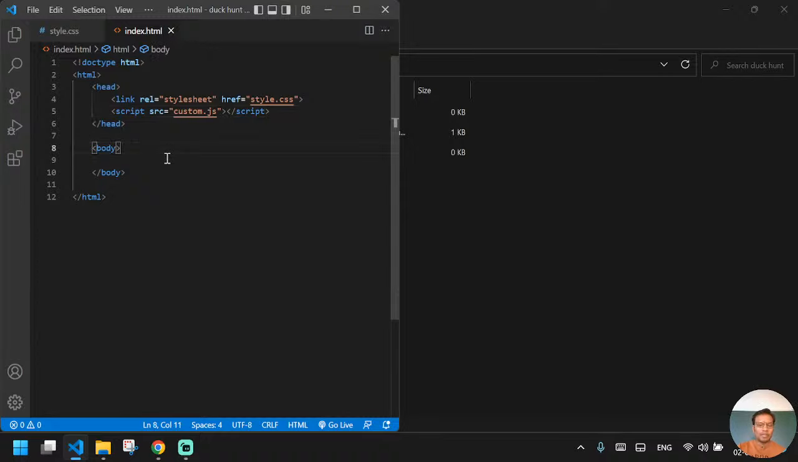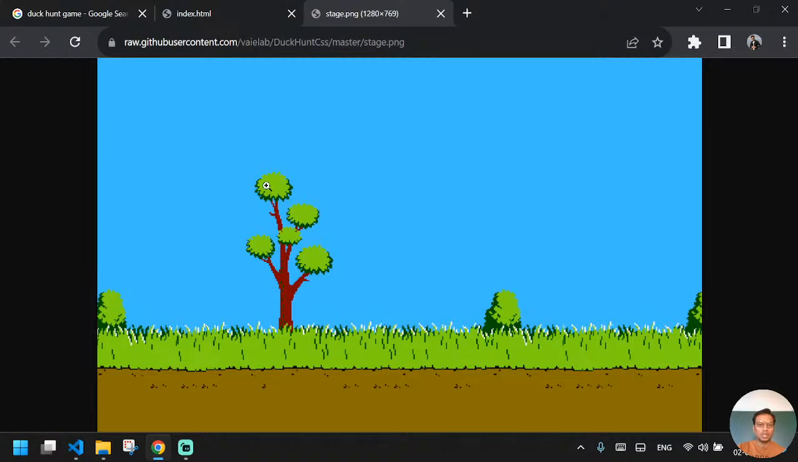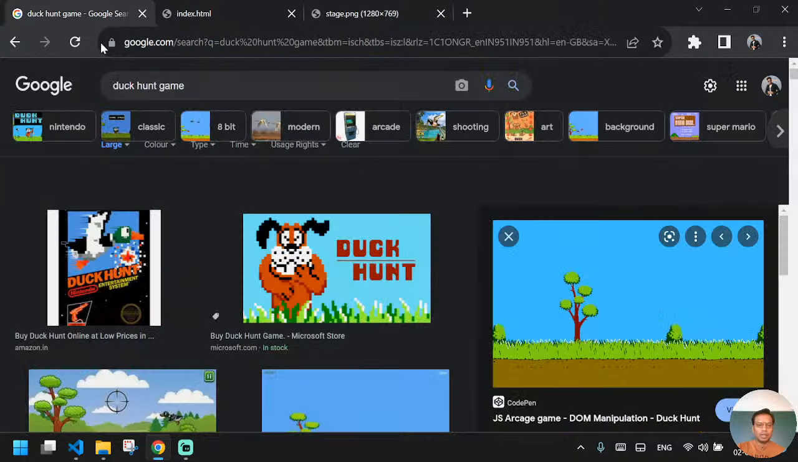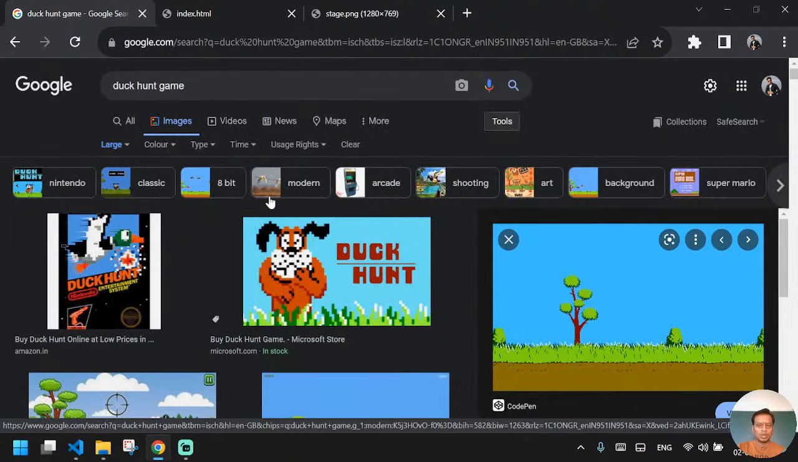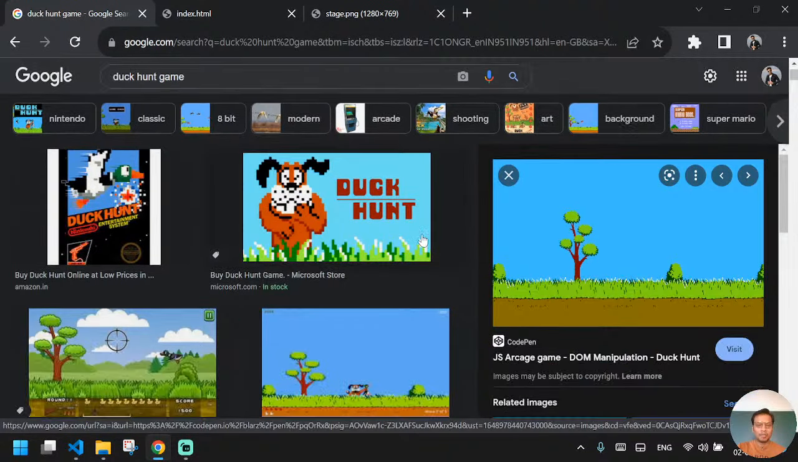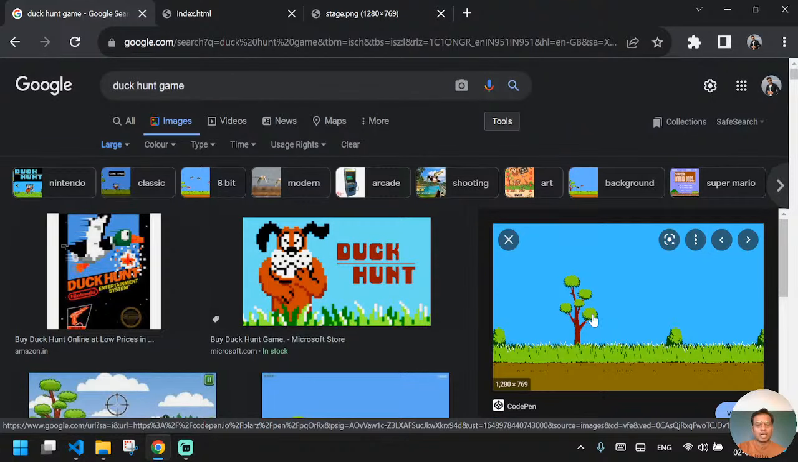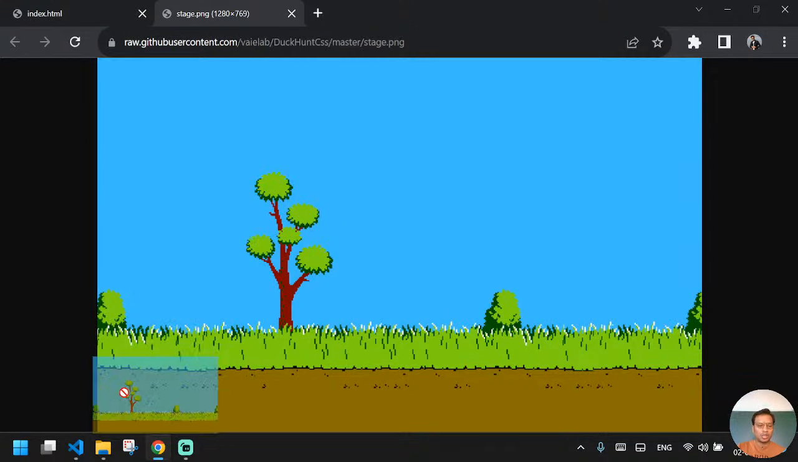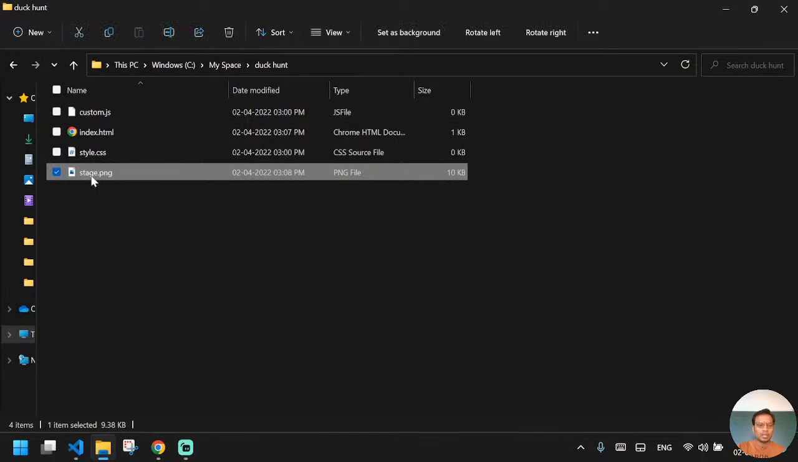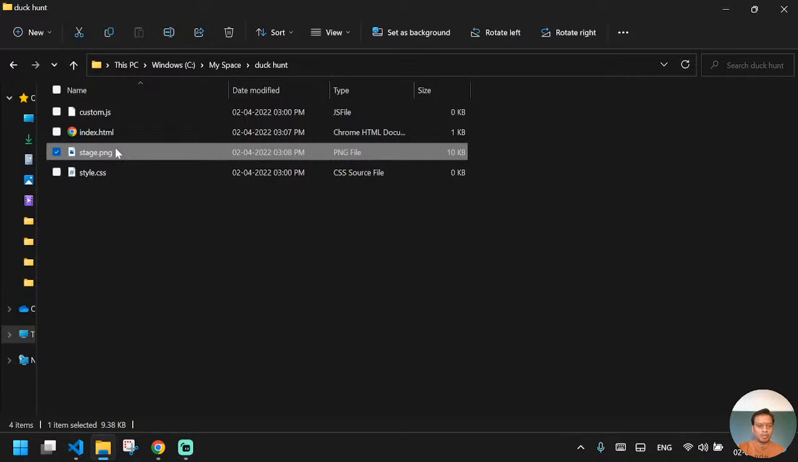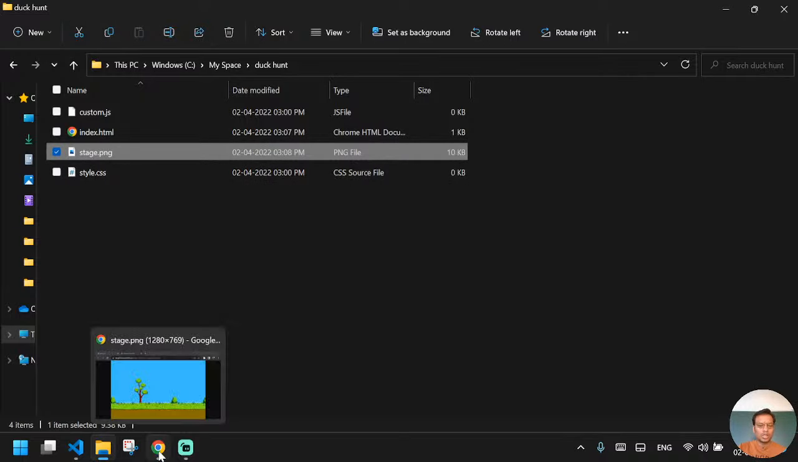Before that, we will need a background image for the Duck Hunt game. We all know this game where the birds were flying and we used to shoot the birds. So I'm going to create that game today. I found one of the backgrounds on Google. I downloaded it here and I'm going to use it now. So here is my background, which is stage.png.